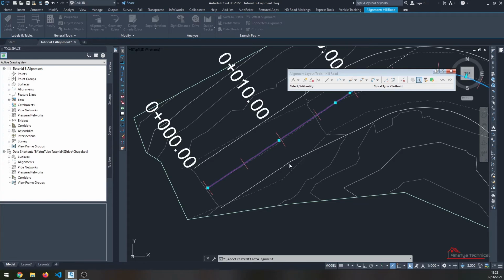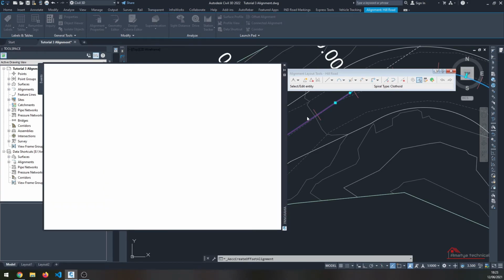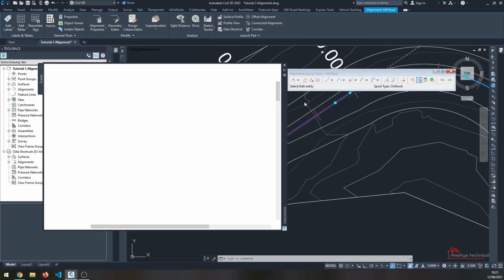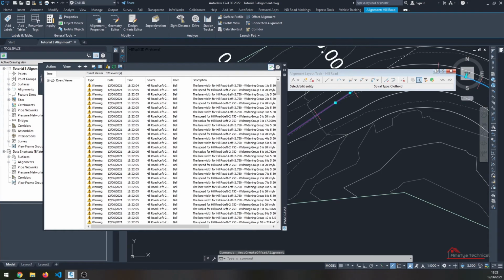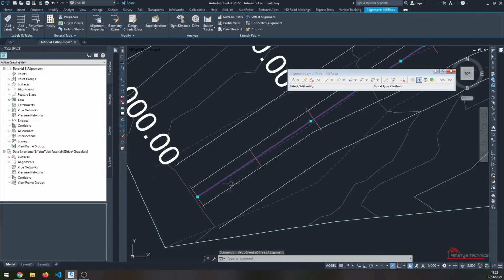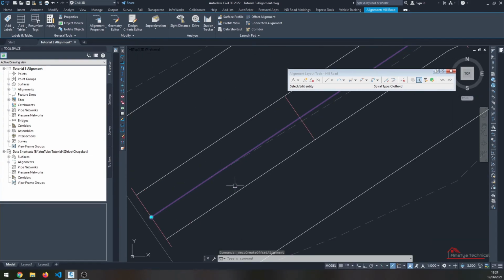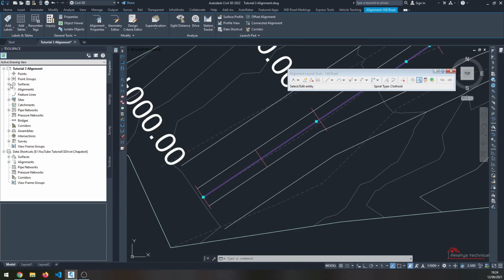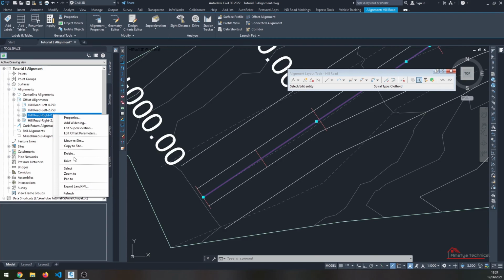So it will take some time for the processing. So in this way we can create an alignment and alignment offset. So in the next chapter we're gonna create profile creation, and we'll put some profile. Sorry, we have created 0.75 meter on the basis of this alignment center line, so we have to delete this alignment offset.